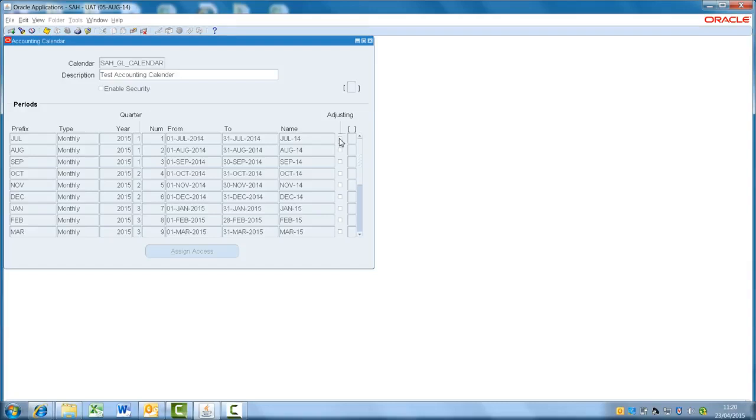The adjusting checkbox that you can see here is used for identifying a period as an adjusting period.